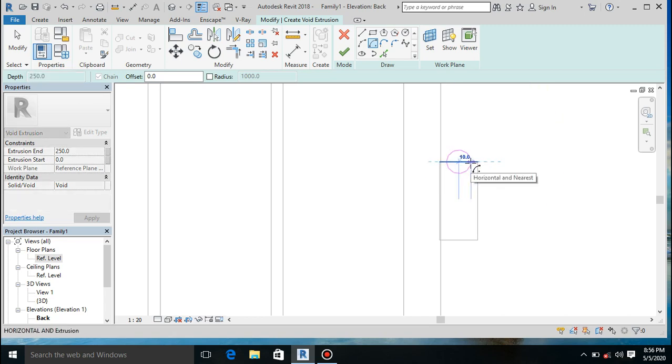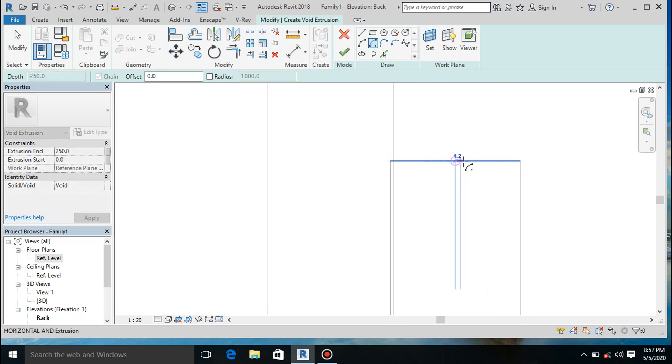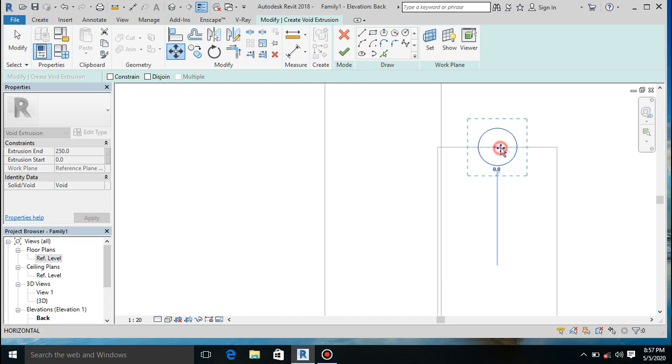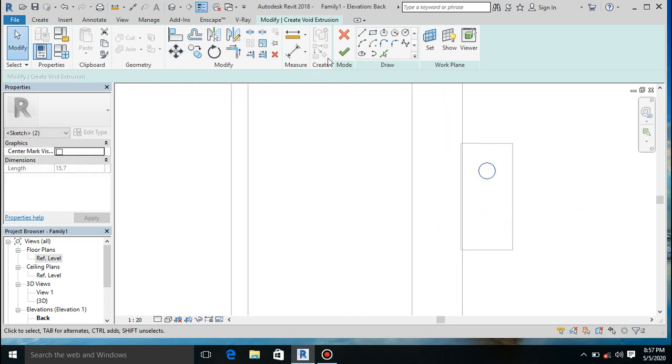I want it to be 5 centimeters, which is 2.5 radius. Okay, I'll just leave it at 5, no problem. Sorry. Okay, what I'm trying to do is create a hinge. So I want to move it to about this place. And then create.